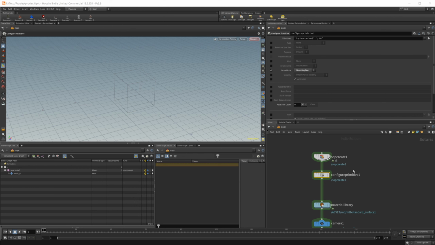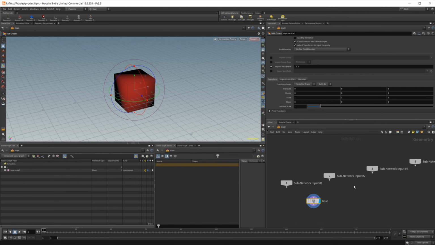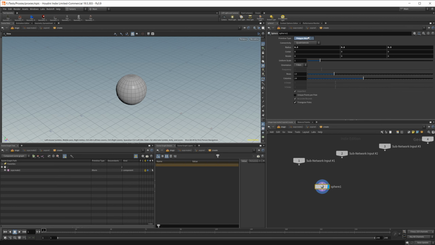And then the second way that we're going to take a look at is also going to use a configure primitive node, and that is also going to be creating the proxy. So we'll select this purpose here, and by default it's just going to set this to default, which is going to say that this is just the render geo and the proxy geo. So we're going to set this to render. We're going to just explicitly state that that is going to be our render geo, and I'm going to alt-click and drag, create a second create node, and we're going to change this from a box to a sphere, and we'll change this to polygon and just up the frequency there.